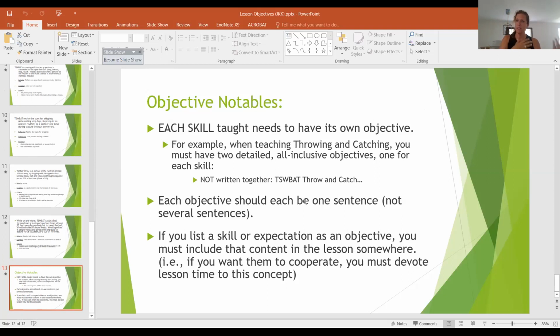The catching is a separate skill. It has its own cues. There's some movement going on with that. There's probably some things with some lead passes. Whatever it is, it has its own cues. It needs its own objective. So you can't say the learner will be able to throw and catch unless you're working on game stage 2, and we'll talk about that. And it's very important that you understand the difference.